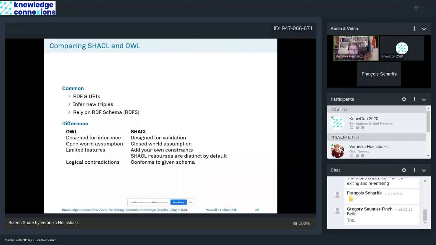So, if you don't find the constraints you need in the existing SHACL vocabularies, you can always add your own constraints and push them to the web for anyone to reuse if you like. OWL is, however, limited to the features described by the OWL committee. And you cannot match instances to a given schema with OWL or RDFS. You will only get logical contradictions. And this is, however, the gap that SHACL fills in the semantic technology stack.